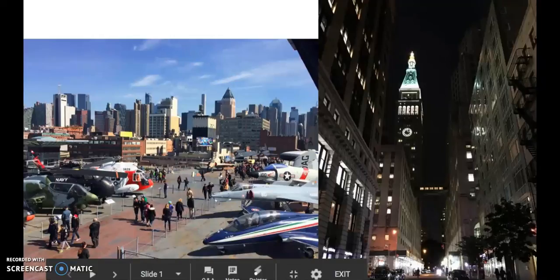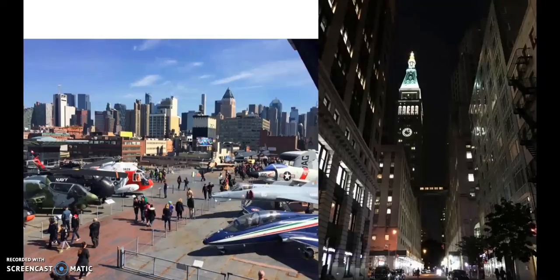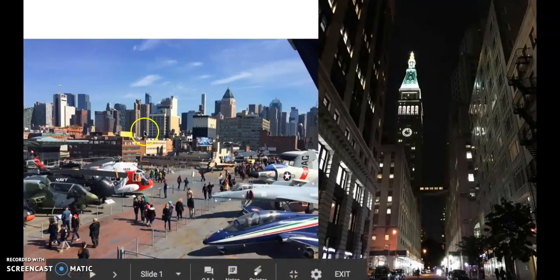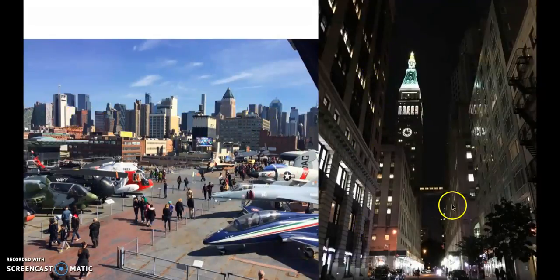I'm going to talk about the three types of communities. We have urban, suburban, and rural. Looking at these two pictures, this is an urban community. How do you know it's an urban community? Well, it is a city. You can see the big tall buildings in the background here and the big tall buildings here.